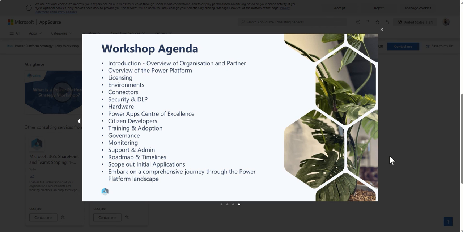We'll talk to you about the Power App Center of Excellence and what that means to your organization, as well as potentially looking at a citizen developer program in which you can train people, almost like a train-the-trainer approach, which forms a wider training and adoption plan to ensure that Power Apps is properly received by your organization. We can talk to you about monitoring, as well as other types of support and administration type roles that you might need inside of your organization, as well as the support options that Valto can provide for you. This will end with a roadmap and timelines, as well as an overarching scope of what we could potentially be supporting you and your organization with.